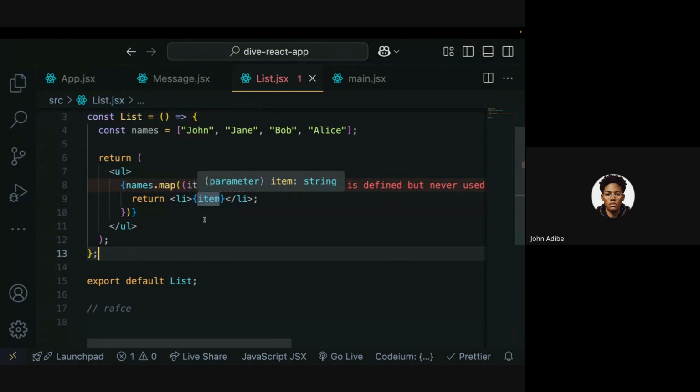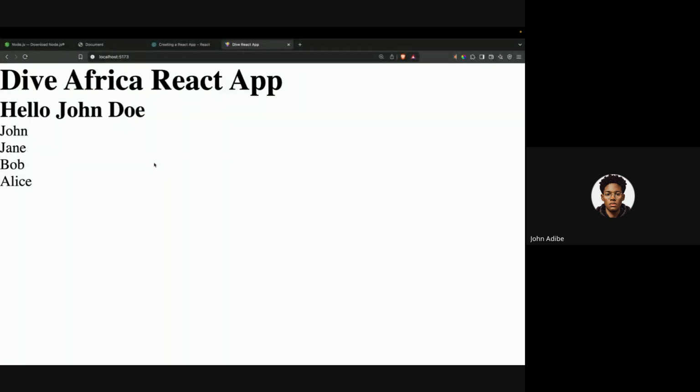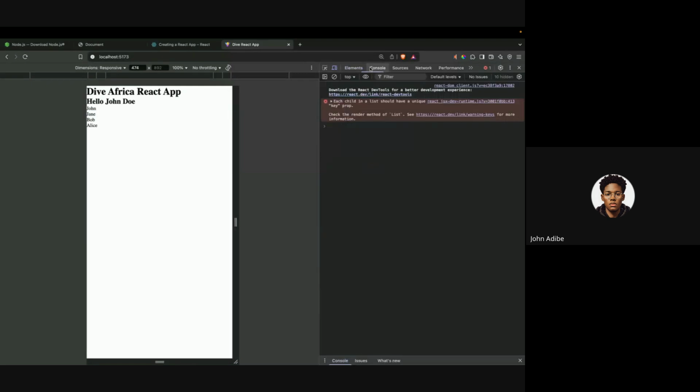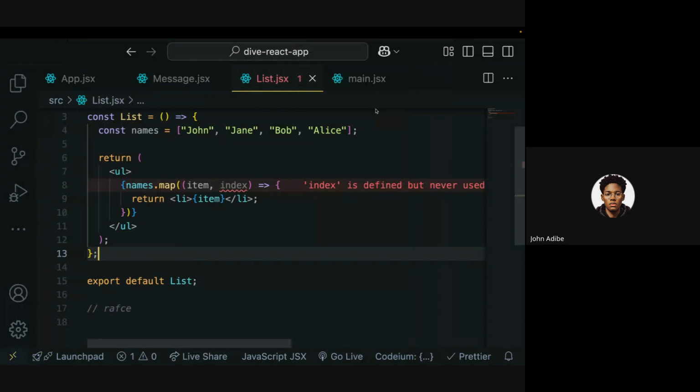Now, this is fine, right? But there's an issue. How can we know that? Let's inspect and see. Go to your console. You can see the error here: each child in a list should have a unique key property. So when you're doing lists, you need a key property. When you're mapping, you need a key property.